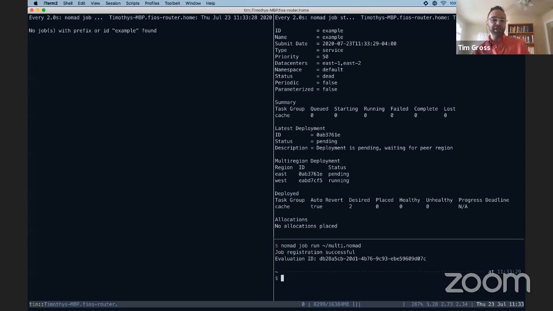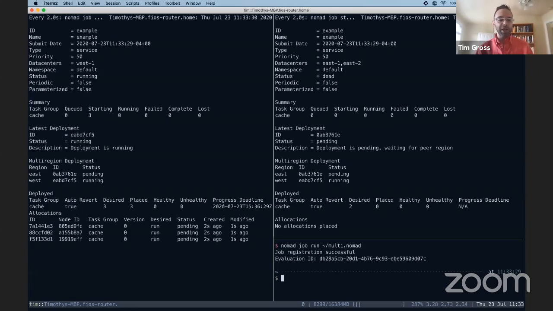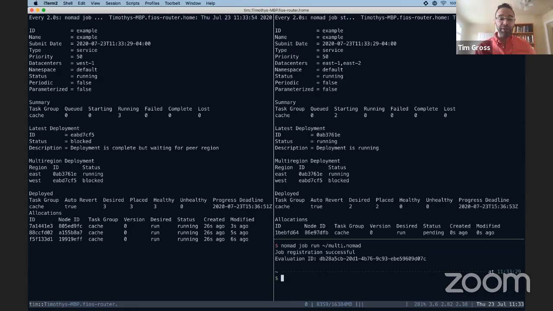And what we should see here is that I have both deployments set up, but on the west, it's in a running state. And on the east, it's in a pending state. It's waiting for the peer region. So as each region finishes, it tells the next region that needs to go, and then it's going to wait in a block state. And so we should see in a few seconds here, the west region will flip over to the block state, and then we'll see the east is running. We basically are just waiting for the health checks to complete.